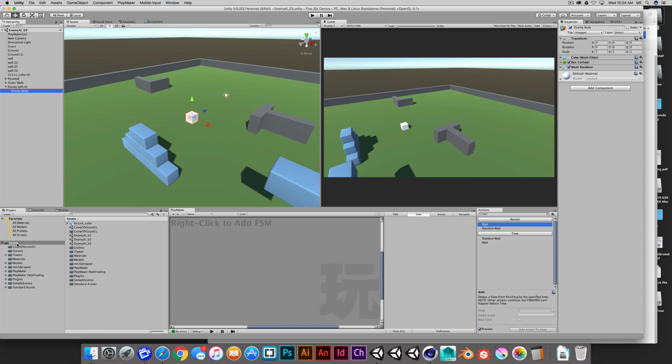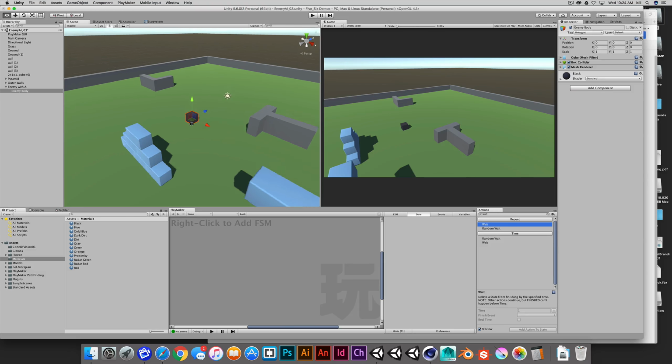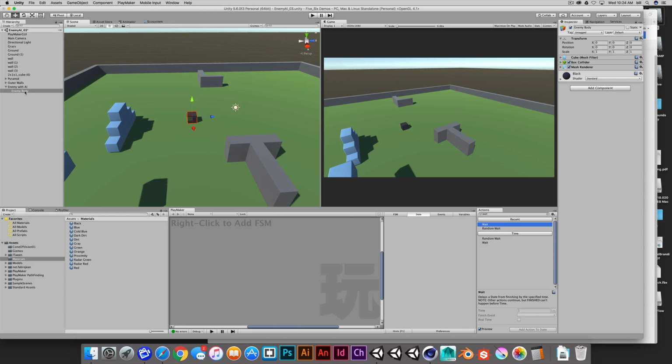But before I do, I'm going to apply a material to the enemy body just to give it a little bit of contrast. So I have a materials folder where I have some really basic materials, and I'll throw a dark material on the enemy body. And the next thing I'm going to do is I'll just borrow the enemy body and duplicate it. But I'm going to make this much smaller. So maybe I'll make it 0.5. I'll scale this down to 0.5.